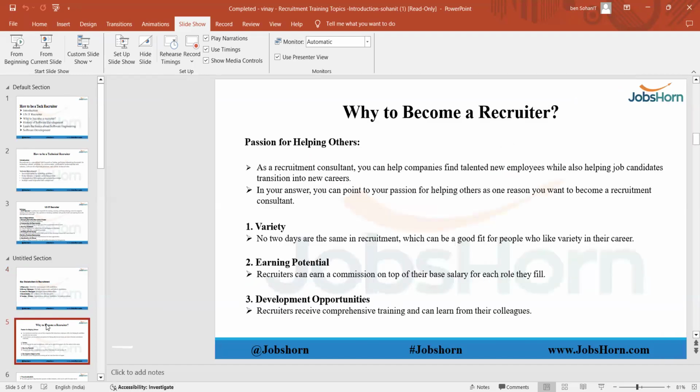Why become a recruiter? Firstly, it's a passion to help companies and jobless candidates to get jobs and settle in a new career. A recruiter will earn more than a salary. He'll earn on a commission basis and get development opportunities.